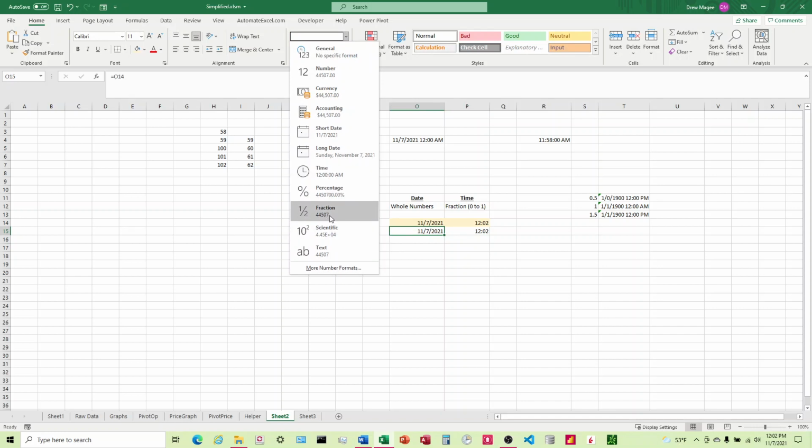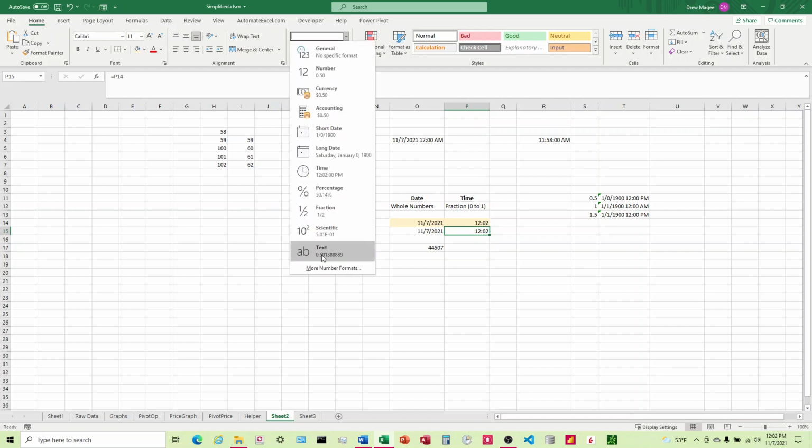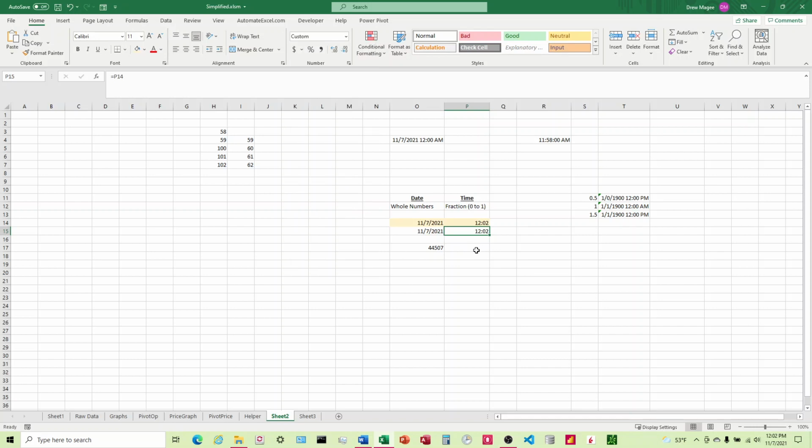So this whole number here that represents today's date is 44507, and then the decimal place that's going to represent today's time is 0.50138888. And if we were to put these together, let's do it over here. It returns 11/7/2021 at 12:02 p.m.